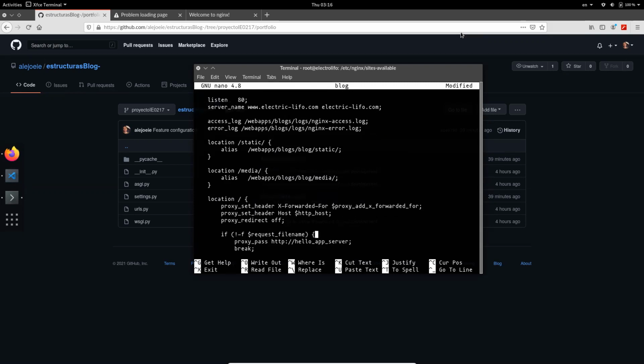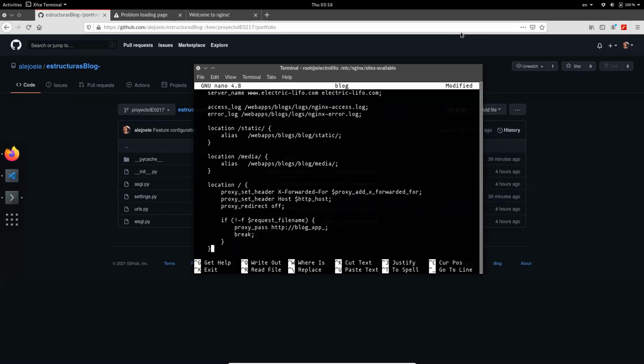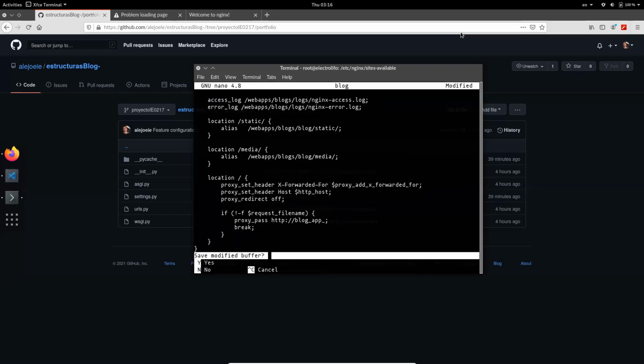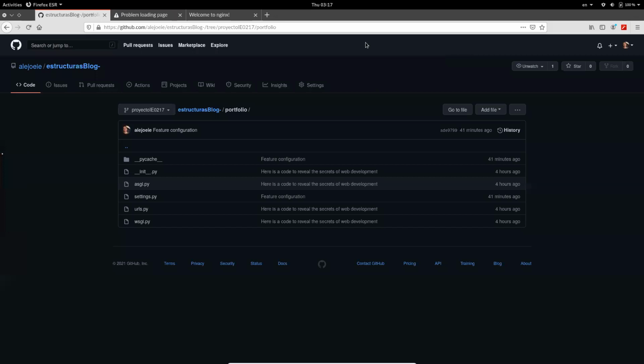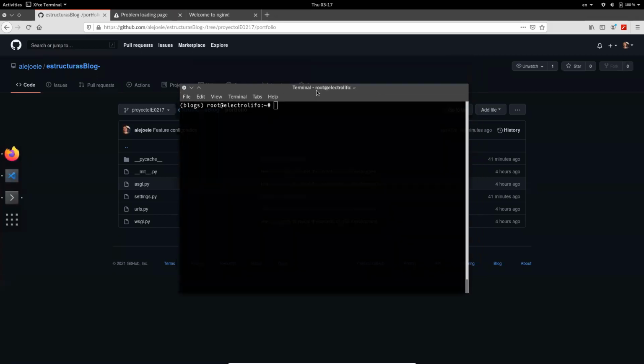Let me check it out. And here, block underscore app. We need to specify this name. Delete this one, and I think it's everything so far. Specify Y and just that. All right, so far we already set up our configuration file.